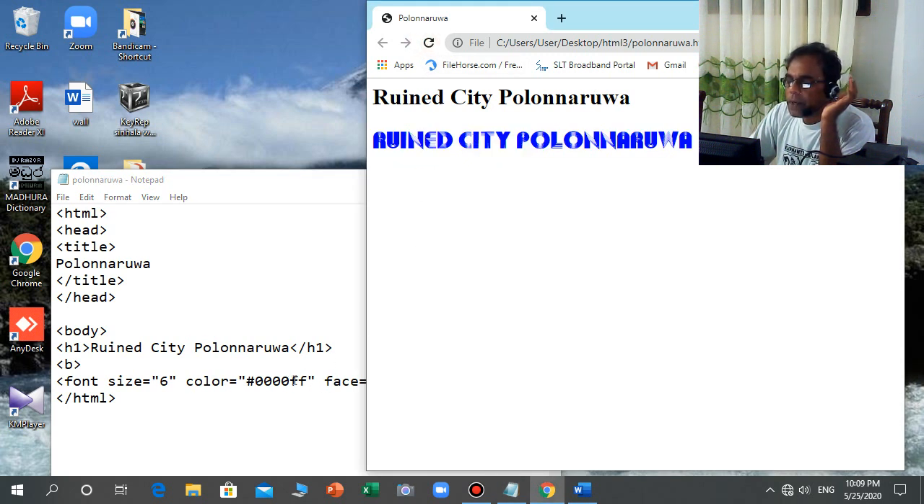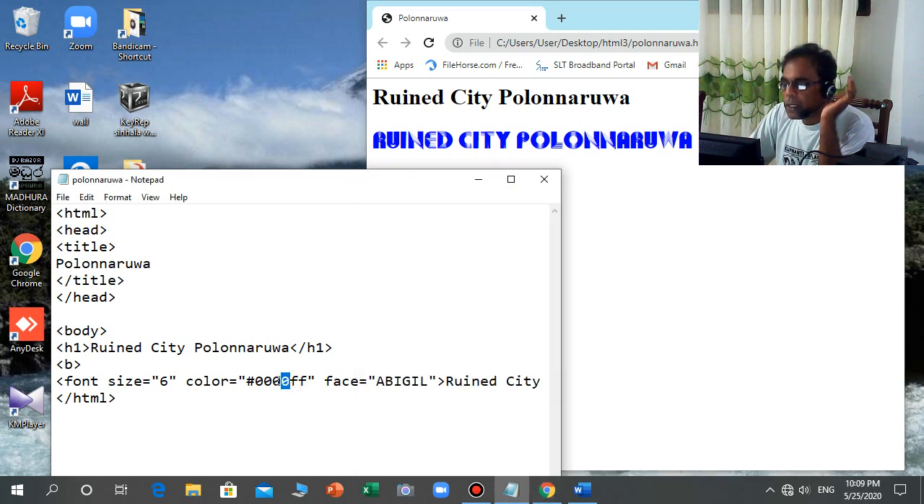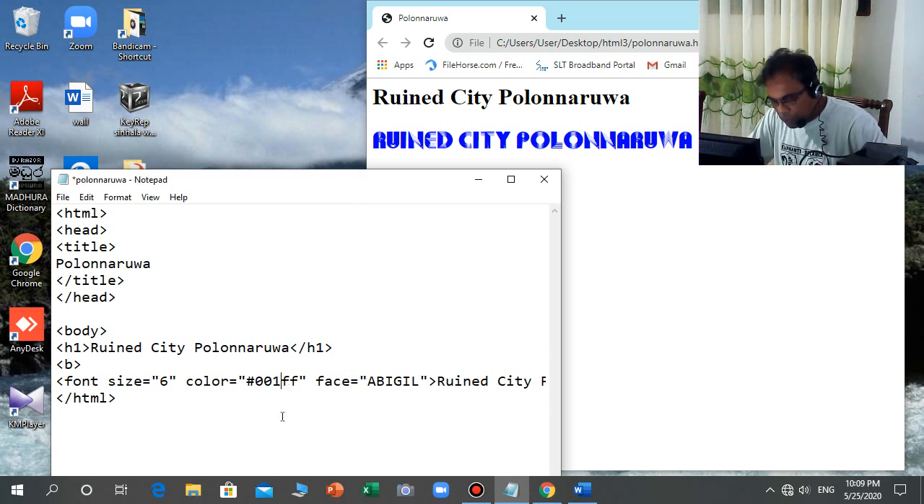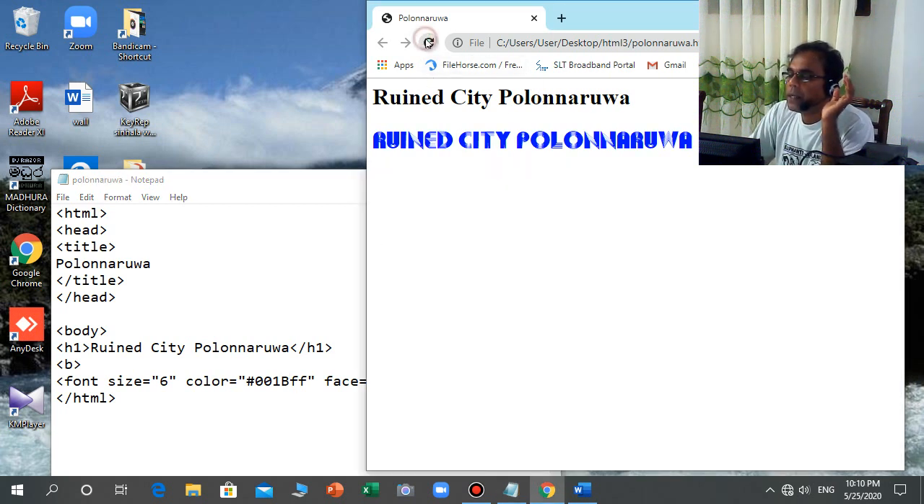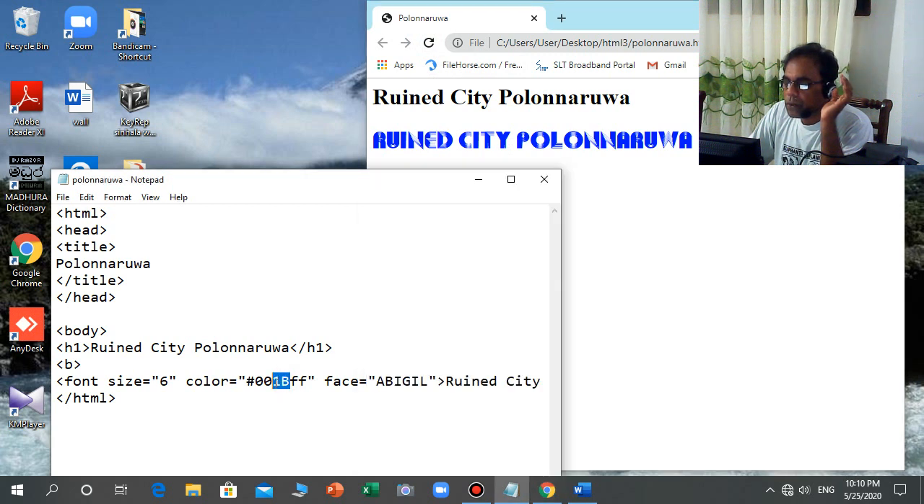Actually, when we need to mix colors, we have to use here another value like 1, C or B. B is a hexadecimal value, and I save and refresh. It did not make much difference. I have to use somewhat bigger values like this. Control S.